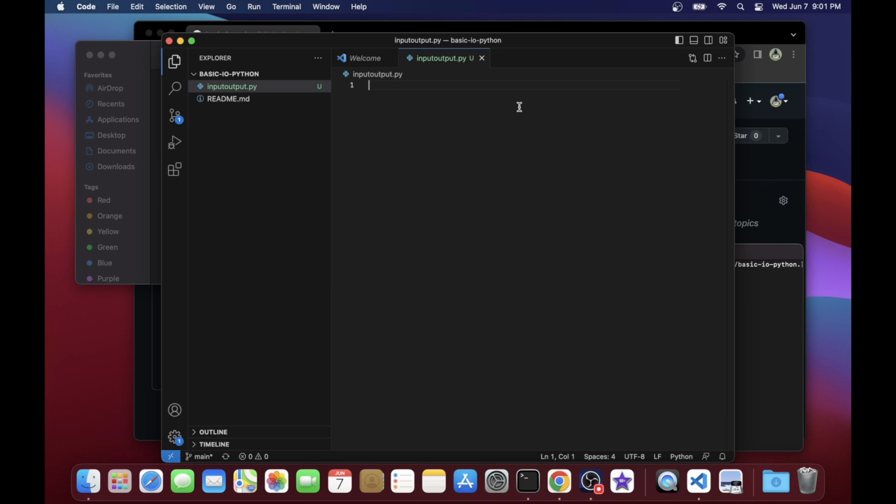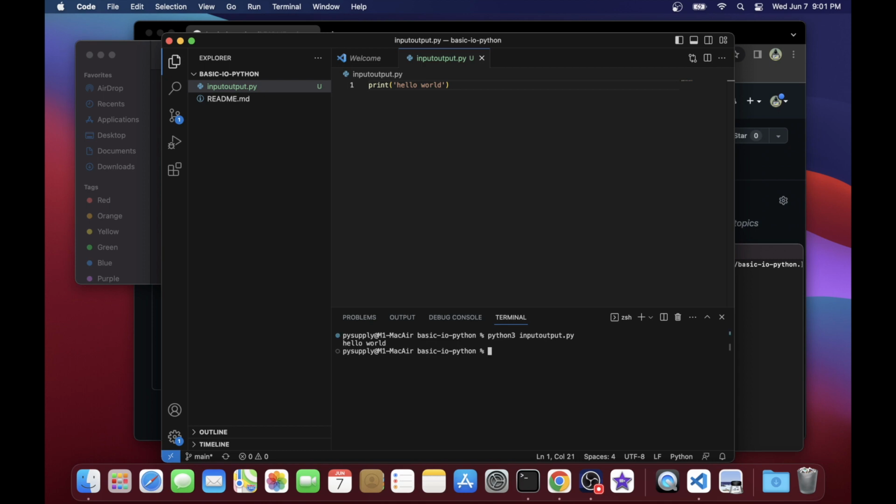So the first thing we're going to want to do is let's just make sure that everything is hooked up right. So we'll just do print hello world, and let's go ahead and open up a terminal. And now we're just going to want to do Python, and let's see, Python 3 for me. Python 3 and then the name of the file. So input output.py, and it prints hello world.